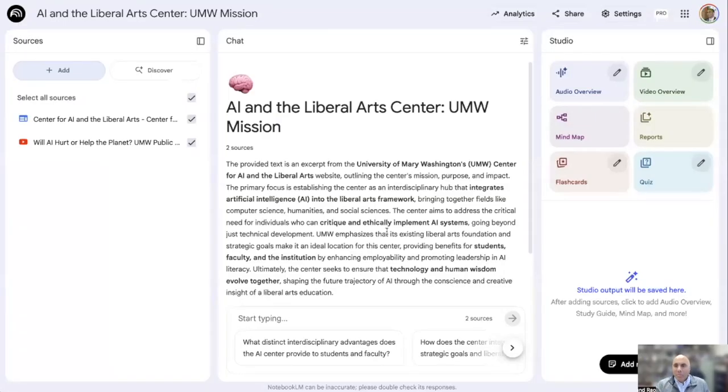But it is important to remember that if it's a video that has visuals that are important and aren't referenced in the transcript, that's going to be lost. This will only include the transcript of that video. So now that's included as well.